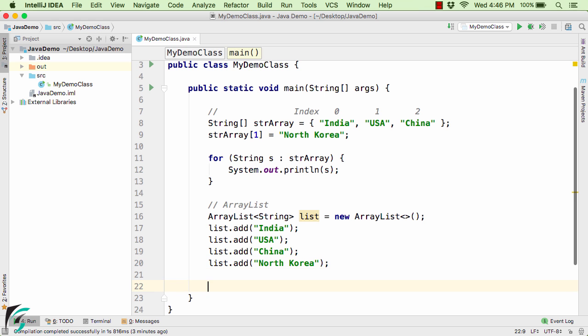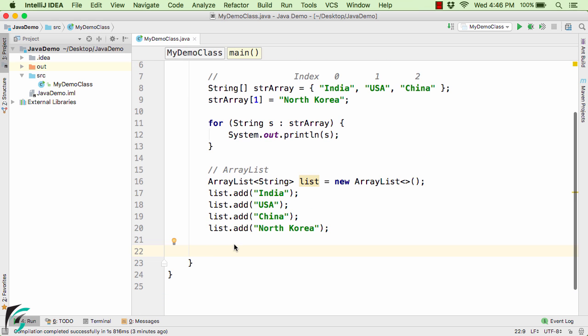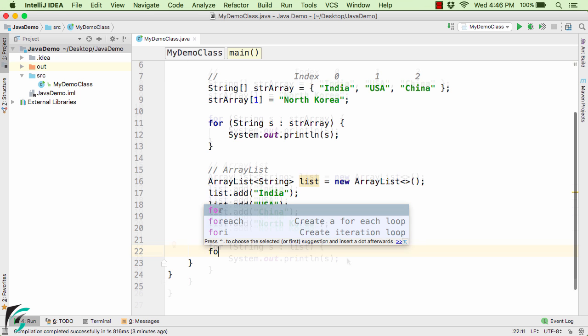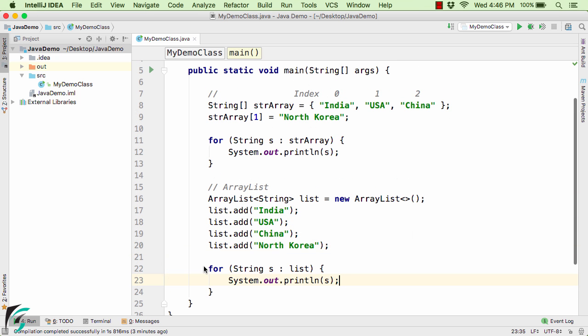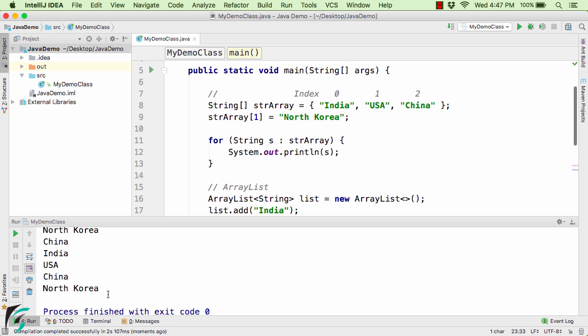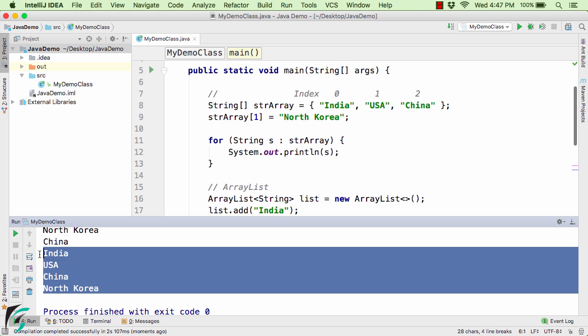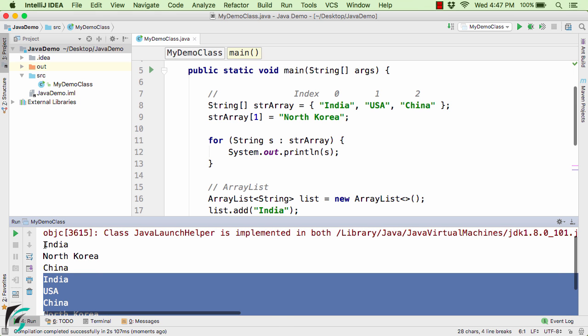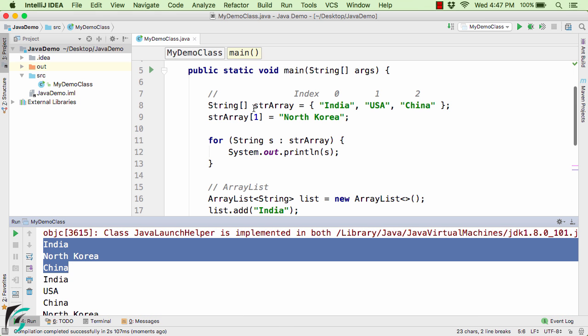And now to print the values in case of an ArrayList, we again need to use the for each loop. So for each loop, for the String s inside the ArrayList of strings, right? And then print the value of the string. So let us now run our code. So here in the output, the last four elements are the content of the ArrayList and the first three elements are the content of the array defined here.